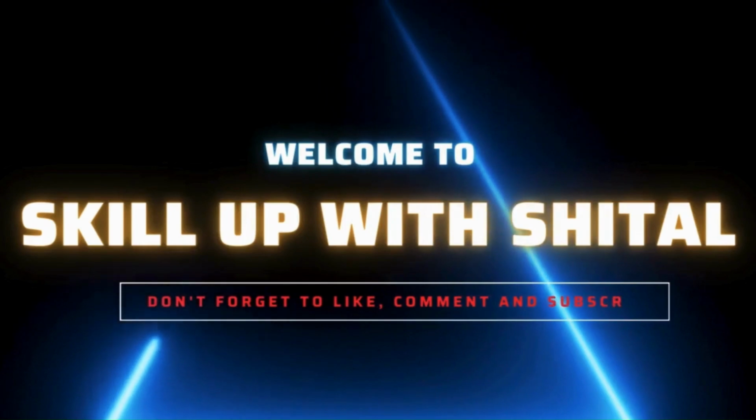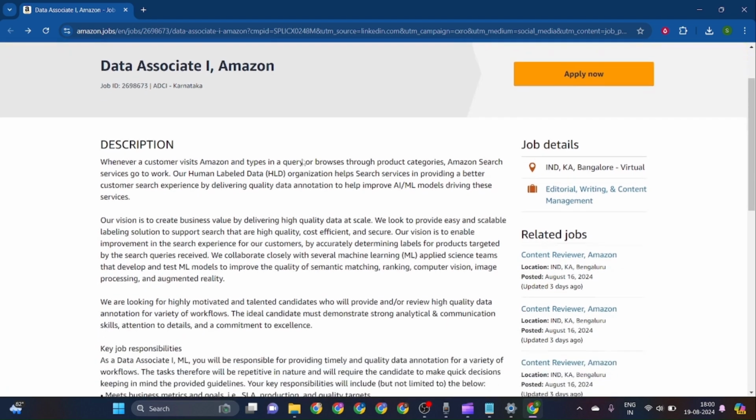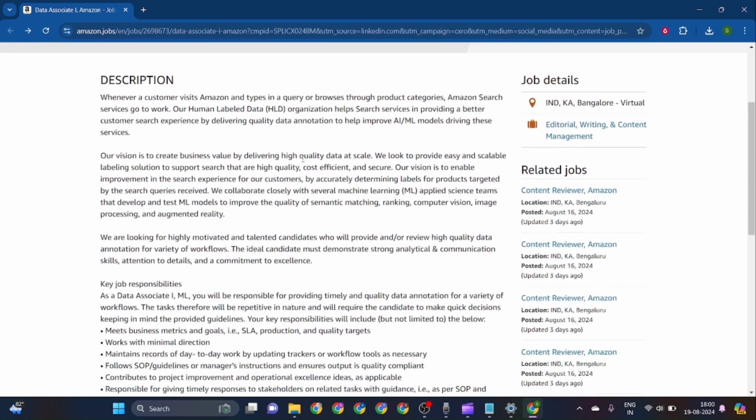So today we are going to see the biggest hiring of Amazon for the role of data associate. For this we are going to see all the details regarding this job, and also we are going to apply for this job step by step. So stay tuned till the last so you can get a clear idea about it.